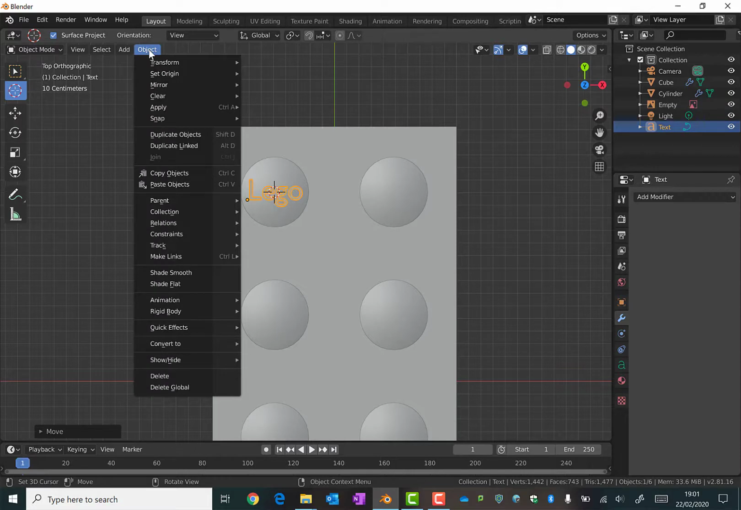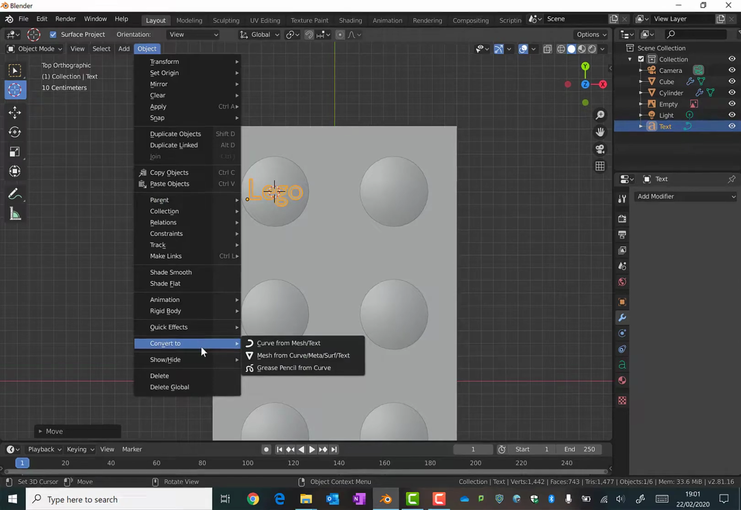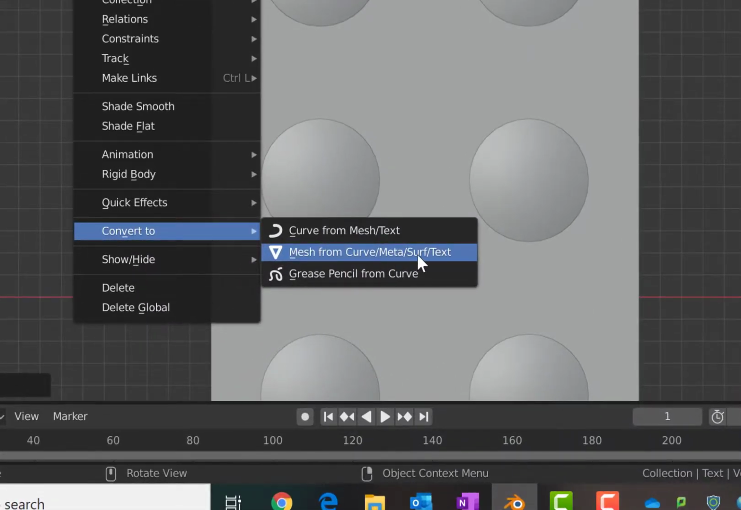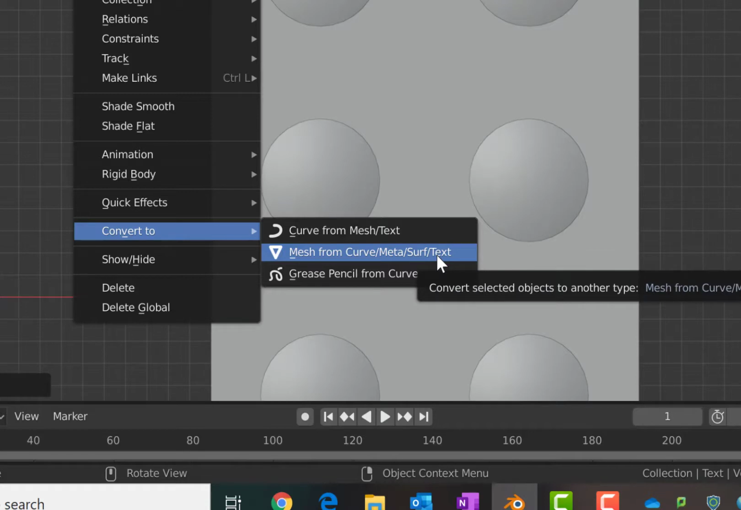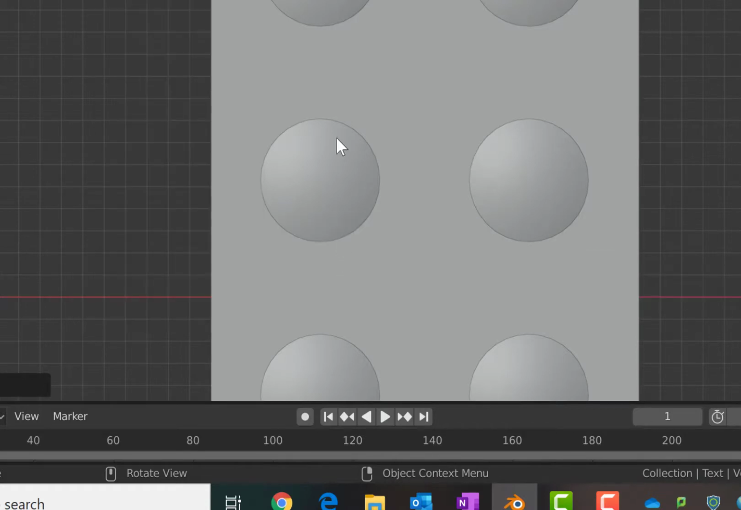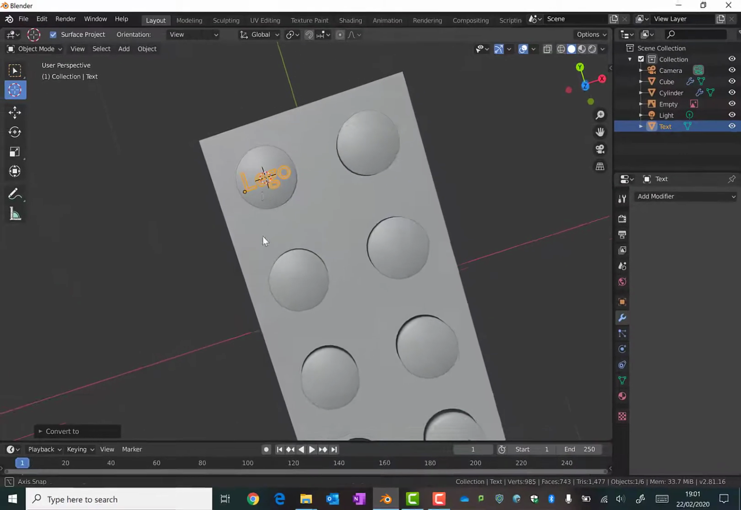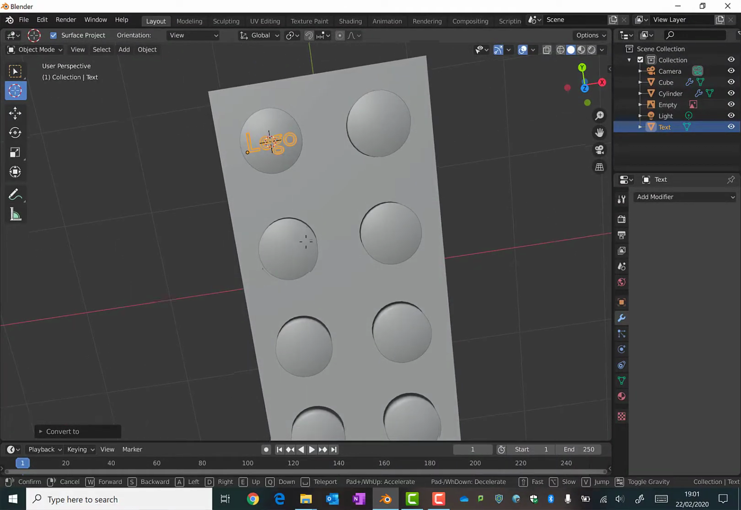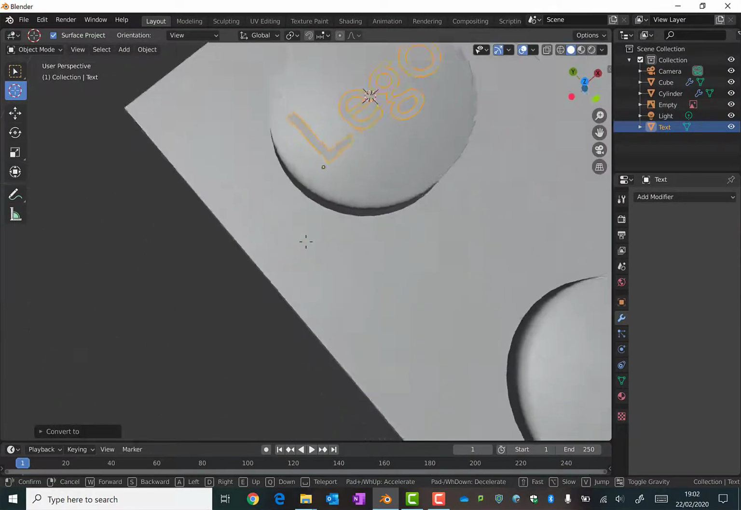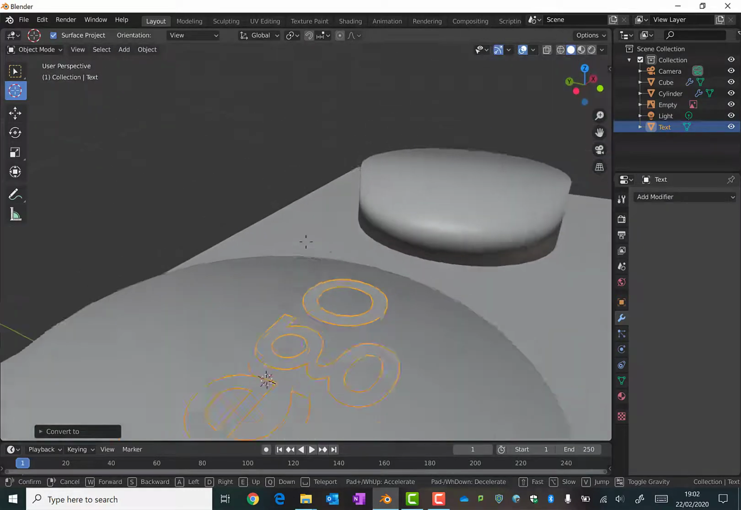Now what we need to do with this is change it from being text to being an actual mesh. So mesh from curve, meta, surface, text. So into object, convert to mesh. And now this is a mesh. Let's see, it's directly on top of the Lego brick. Perfect.